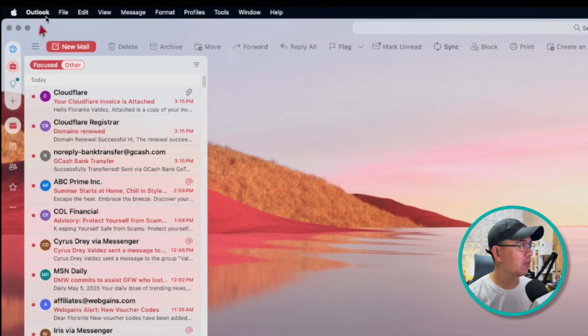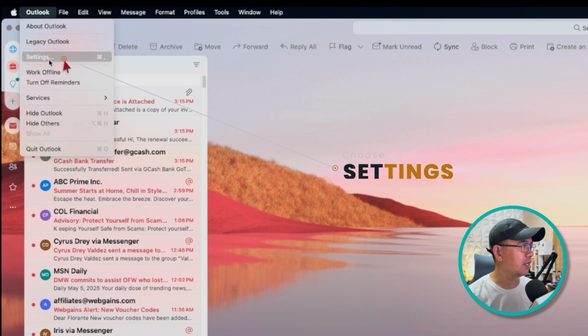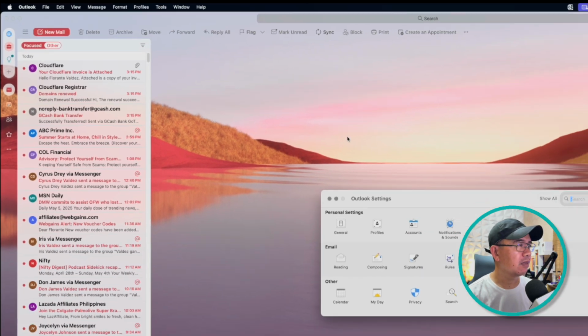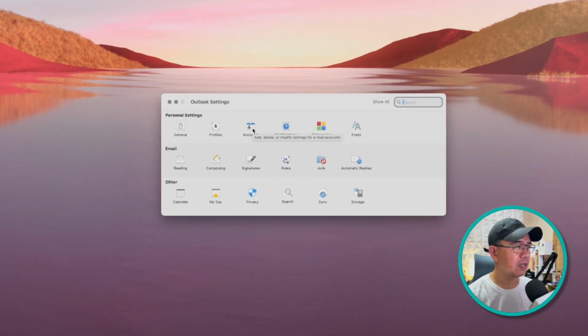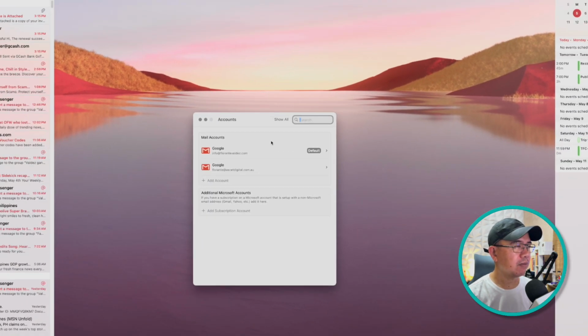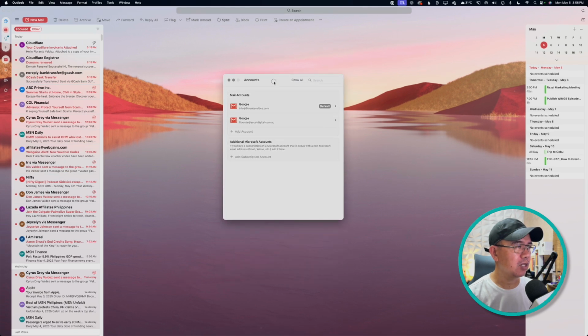So I'll just go to Outlook and then Settings. From the settings, you will see here Accounts. So click Accounts. And let me just pull that up.